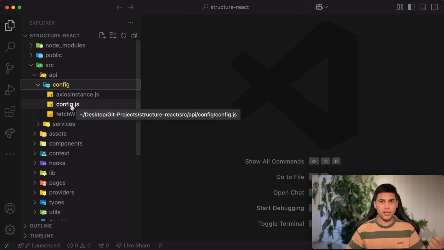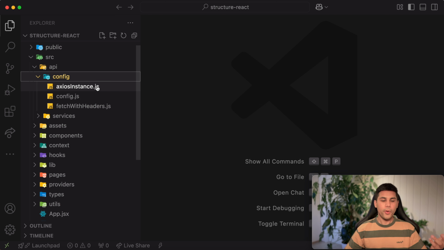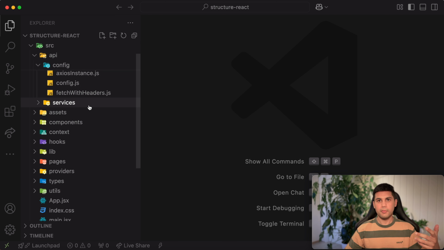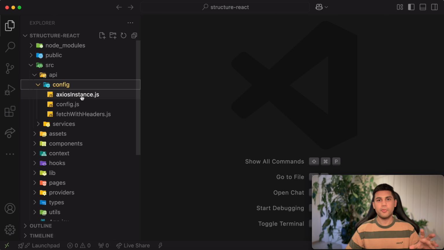If you are importing environment variables, then you're gonna place it here. If you're working with libraries that deal with the API, for example, Axios, we could place it here, or we could move it to the libraries folder, but usually I just keep it here because it's related to the API, and everything that's related to API configuration, I place it inside the config API folder.